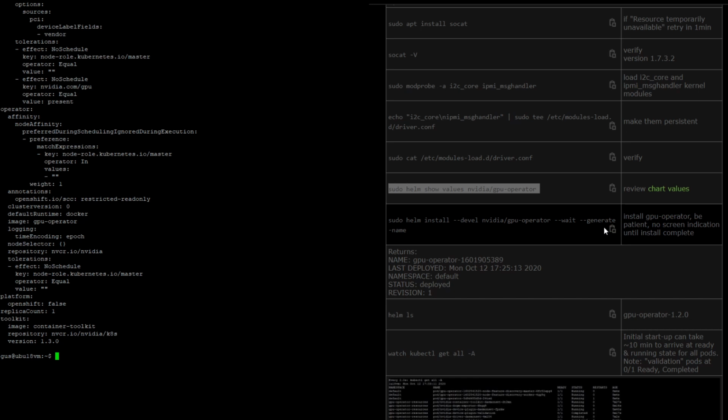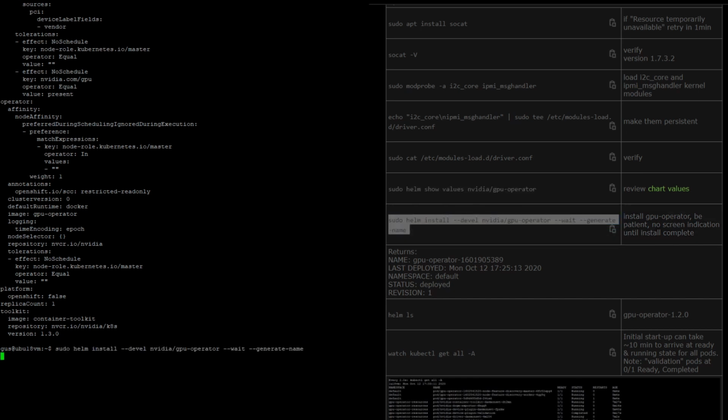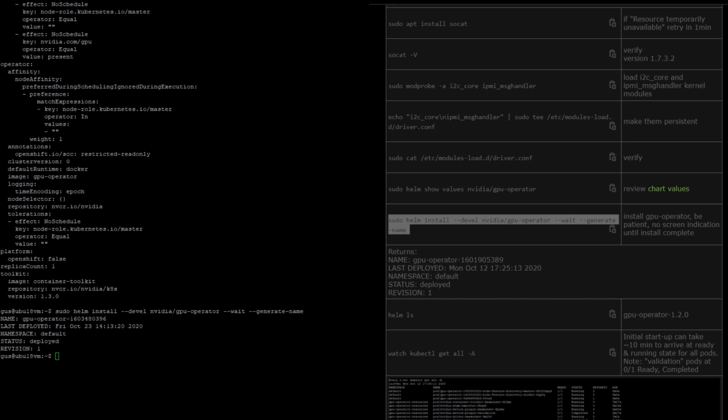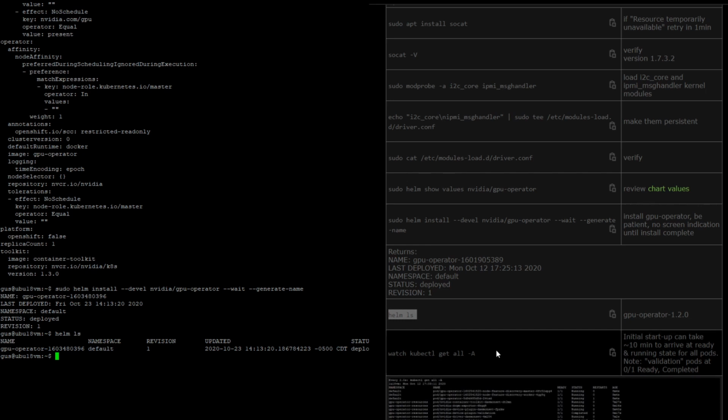All right. And we're going to install a GPU operator. There's really no indication of what's going on in the background in this, so just be patient. And that was maybe a 2-minute wait on my part. Okay, let's take a look at helm ls and verify the GPU operator is installed, and it is deployed, 1.2.